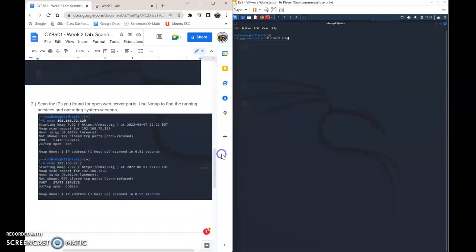Second, we had to scan the IPs we found for open web server ports using nmap, and then find the services and OS versions on them. So I just did a simple nmap scan of the host first. 192.168.72.129 showed port 22, which is just my VM box, my VMware. Its state is open. It's the SSH service.